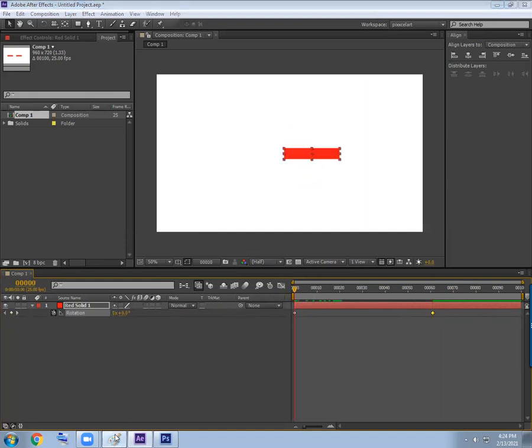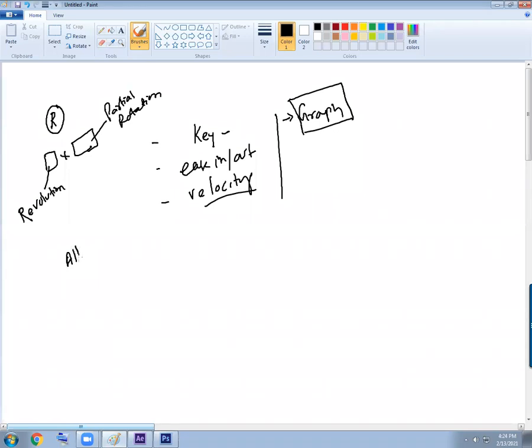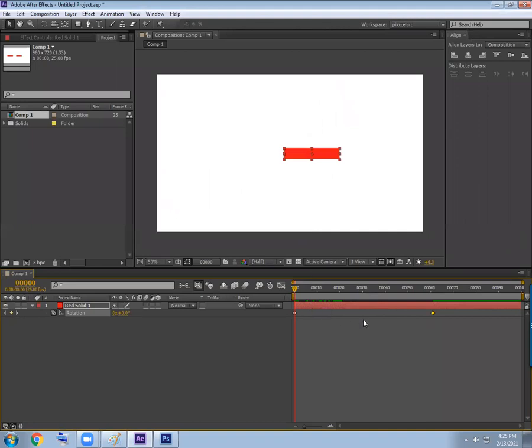Alt Shift R. Activate the rotational property. As if you are doing Alt Shift P for position, exactly the same way, Alt Shift R is for making the rotational value active, or switching on the stopwatch of rotation.